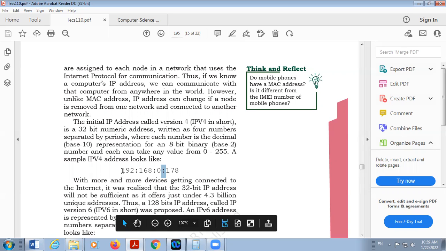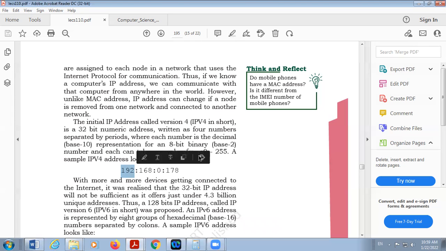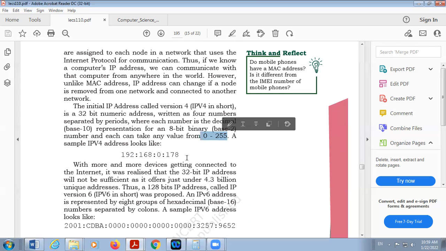And these numbers like 192, ठीक है, ये नंबर आपके पास जो आपके पास सीरीज है 192, ये आपके पास 0 से लेके आपके पास 255 तक जा सकती है. ठीक है, तो ये आपके पास ये इसकी रेंज है.